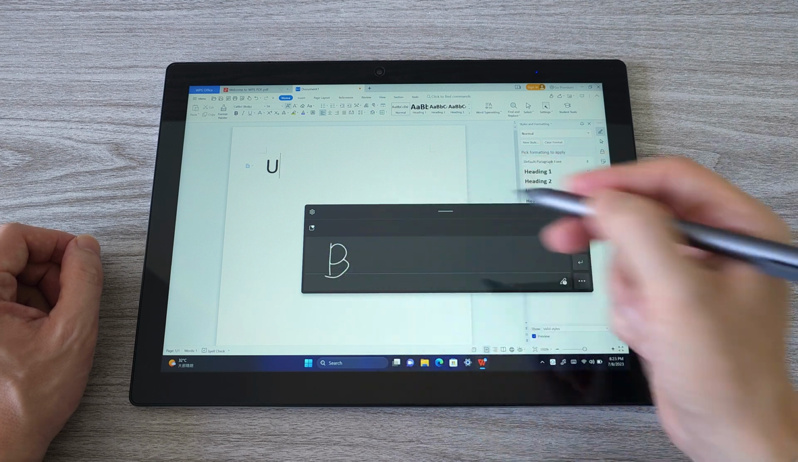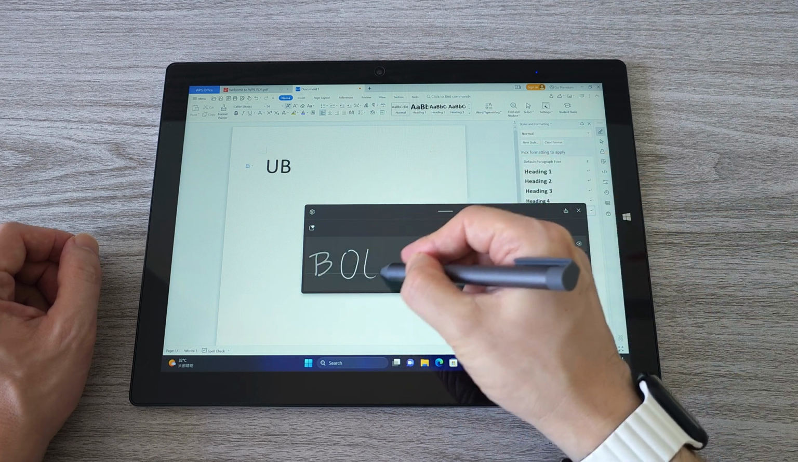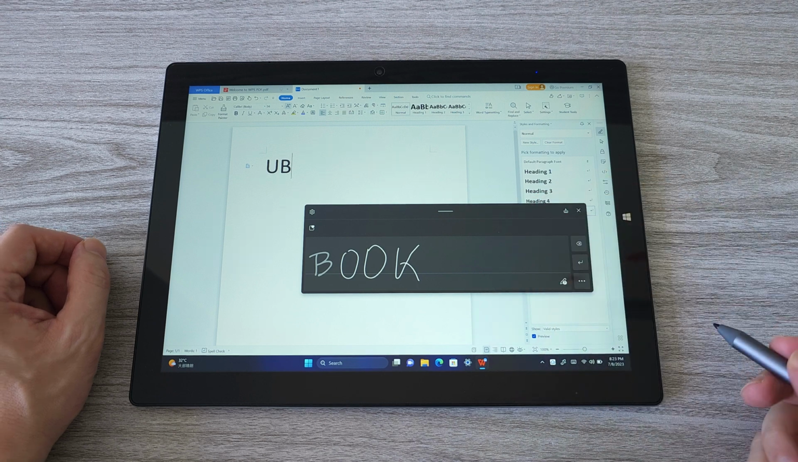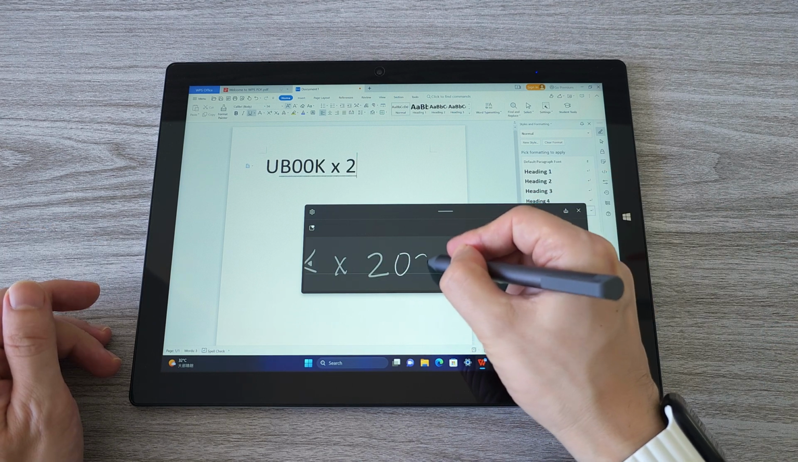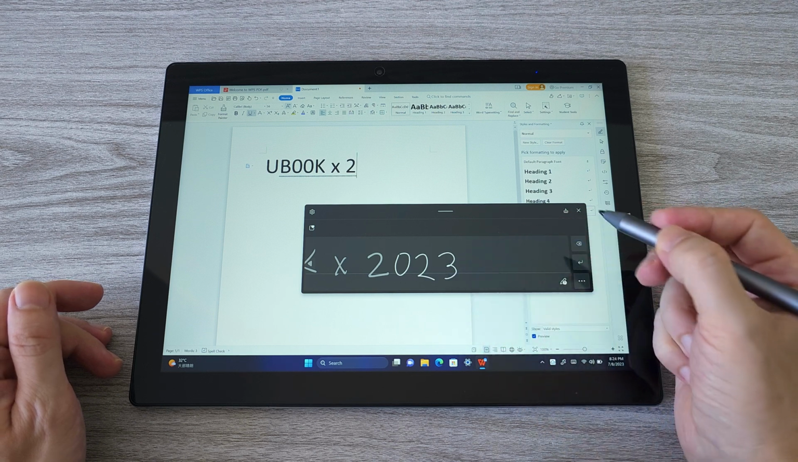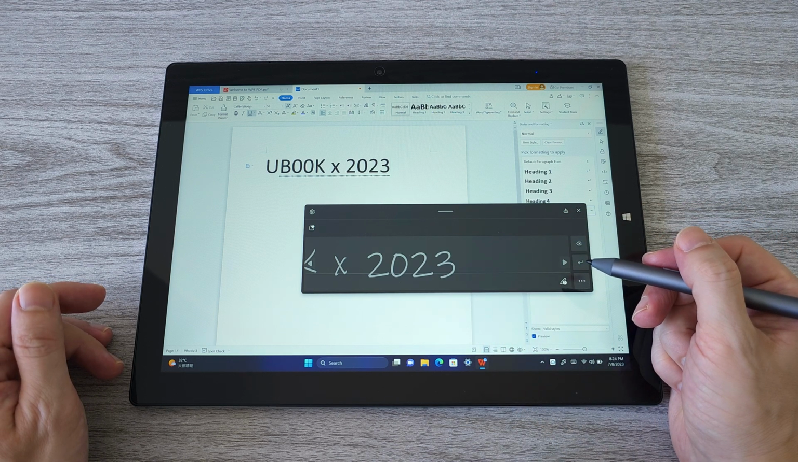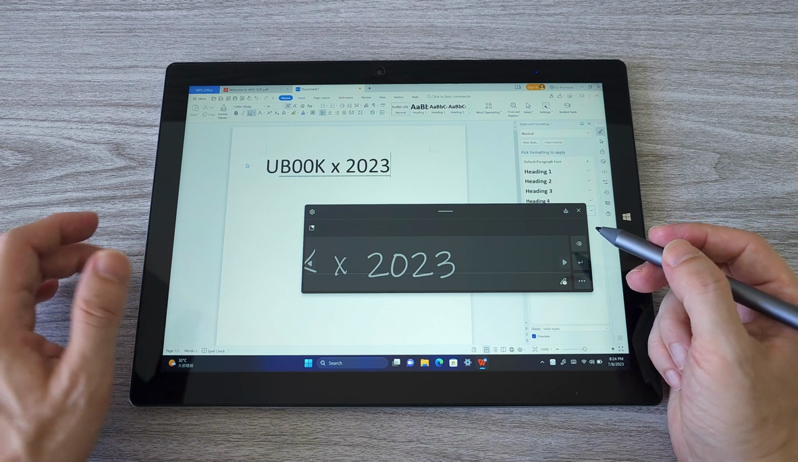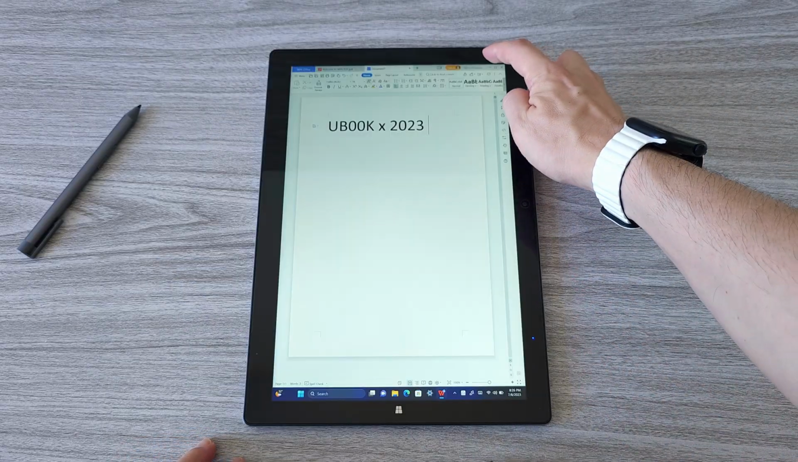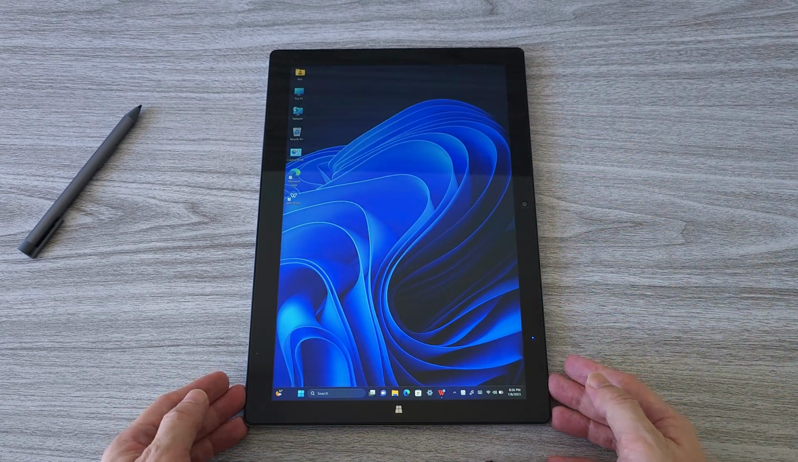Working with the tablet and the pen is very useful for various tasks. You can use the pen to take notes, annotate documents, sketch ideas, or draw diagrams. You can also use the pen to navigate the touchscreen and select items. The pen is very responsive and comfortable to hold. It further enhances your productivity and creativity.